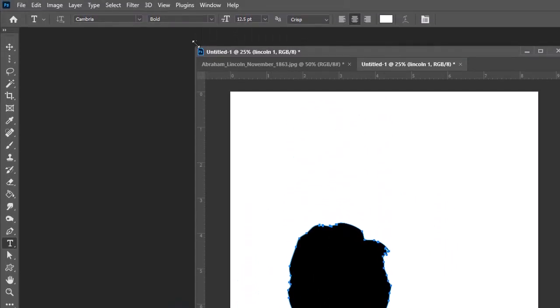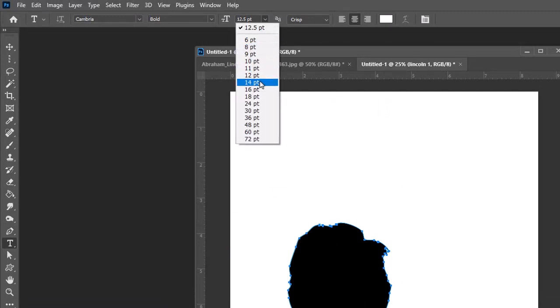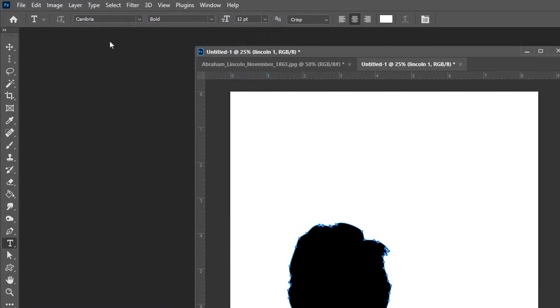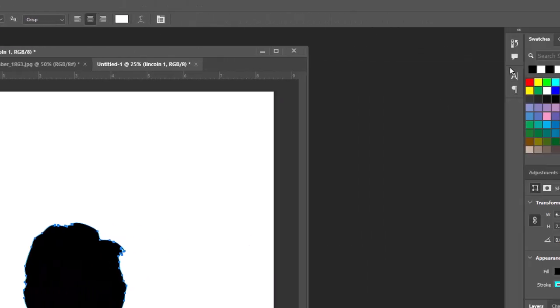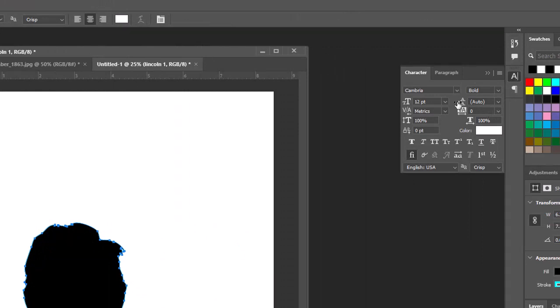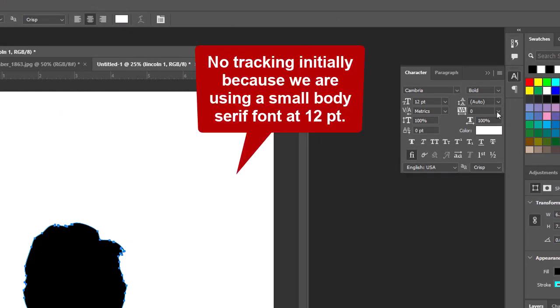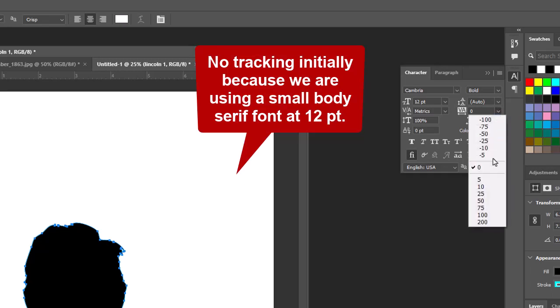By the way, before I do that, let's set our text. We're going to start with 12 point. I'm going to choose Cambria as my font, bold, 12 point. I want to set the text color to white. And let's make sure that our leading is set to auto, and there's no tracking. So if there's tracking, turn that down to 0.